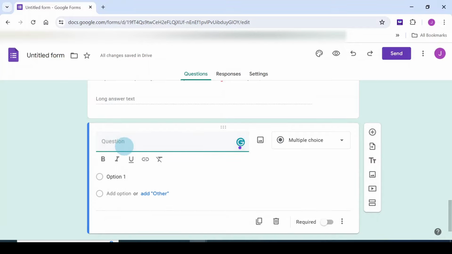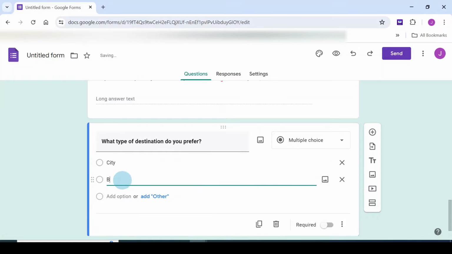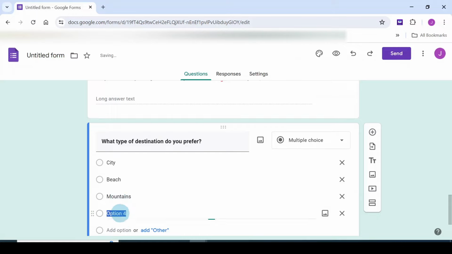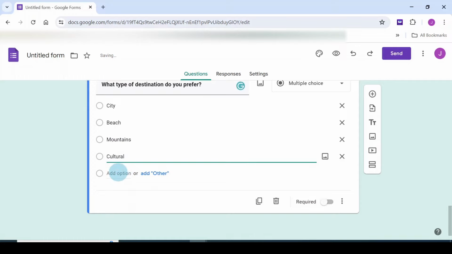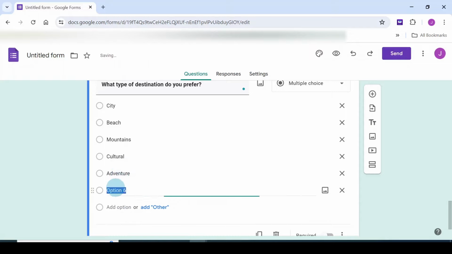We'll end here. So I'll paste this, and the option here, we will type city. Next option, we will say the beach. Next option, we would say mountains. Click again, cultural, we would say adventure. Okay, and there are quite a lot of things, maybe countryside. Some people may not like the city, so we'll say countryside.